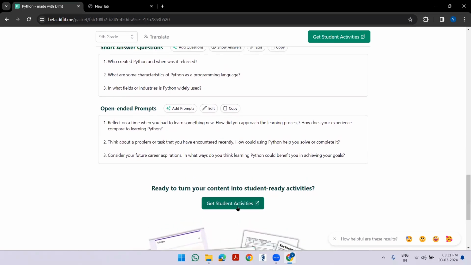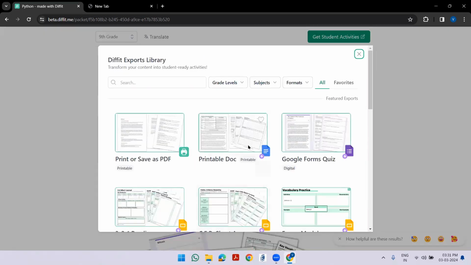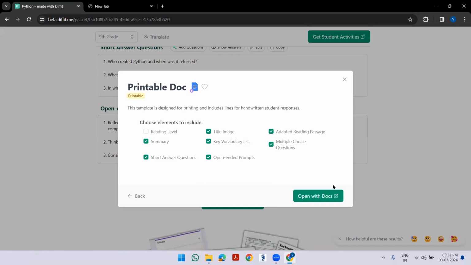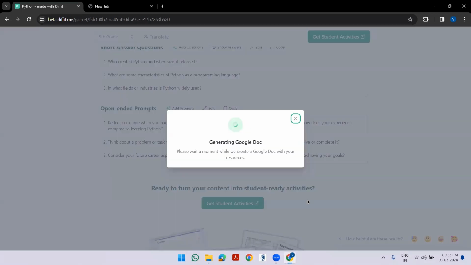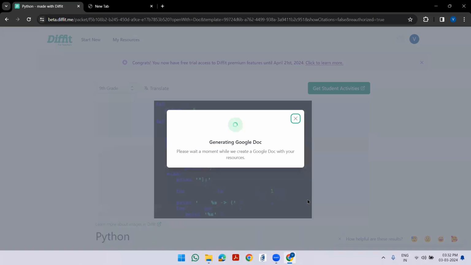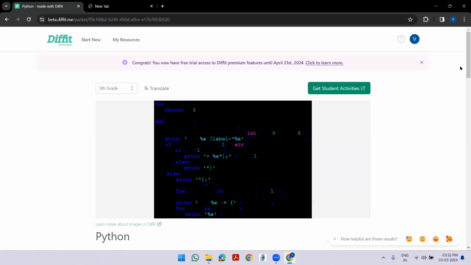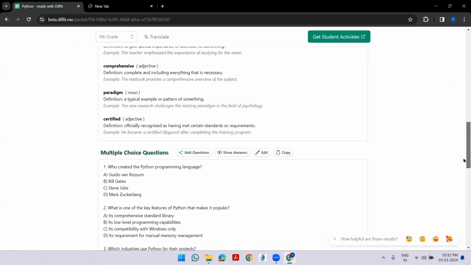So I wanted the same content to be given to my students. I can go for Get Student Activities. Once it is there, I can choose the form of PDF or a printable document. I prefer to go with the printable document. Once it is done, open with Documents. So the same document, or a copy of that, I can use in Word or send in the form of the same document to my students as their revision material with the activities.